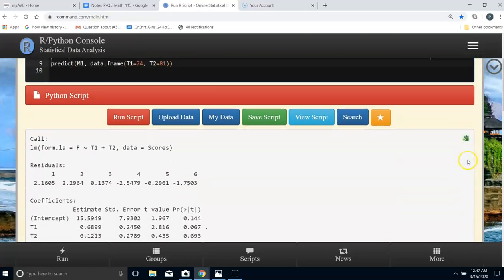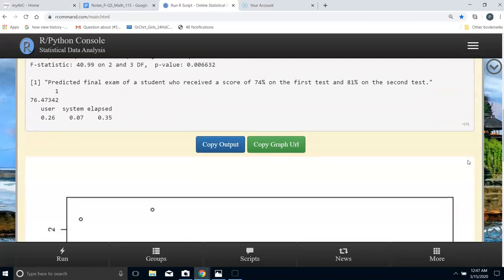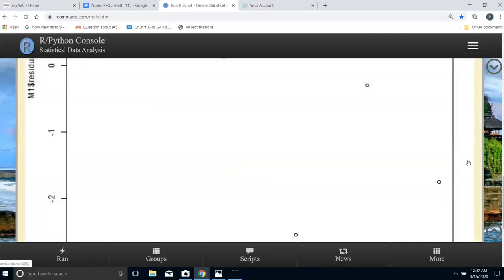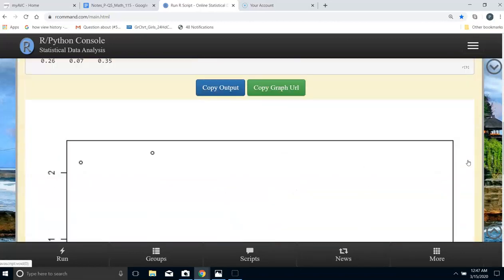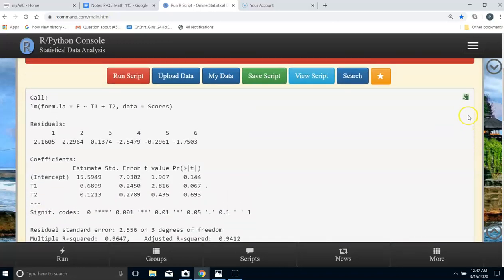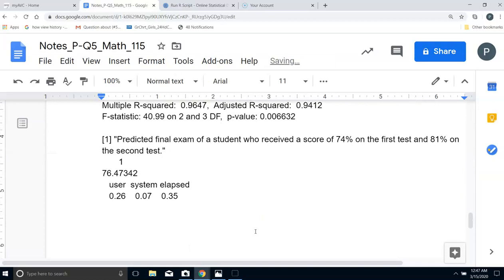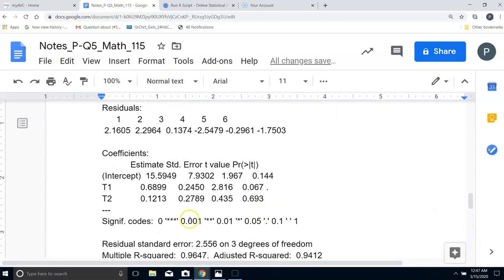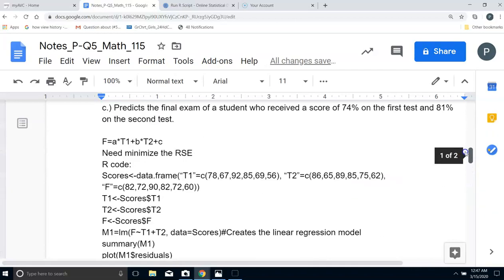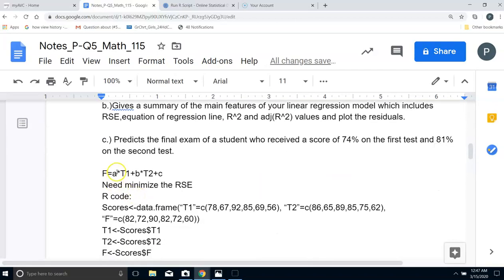So let's go down here. It has information there and it has our residuals graphed on here. Let's take the output here and copy it to the bottom of our R code here so we can interpret. Okay, so to find the A, B, and C values, they're right here. This would be the A value. So if I go up, that'd be the A value right here.